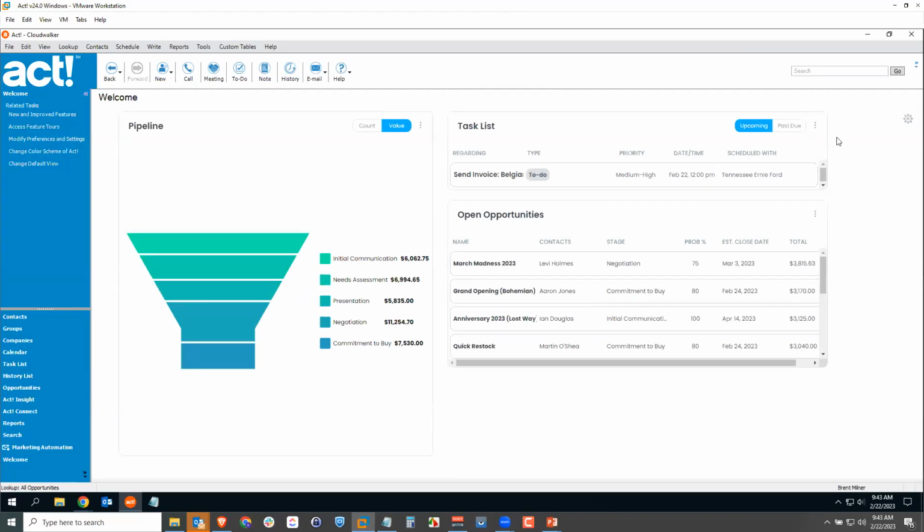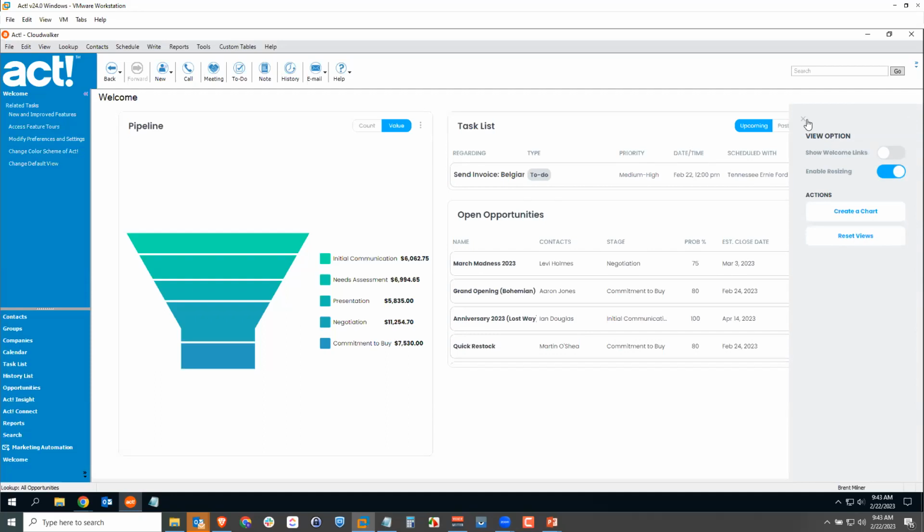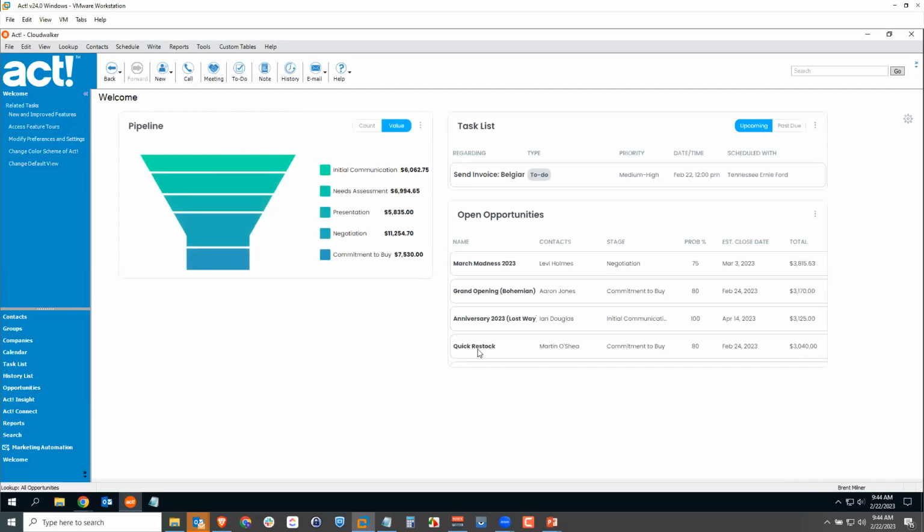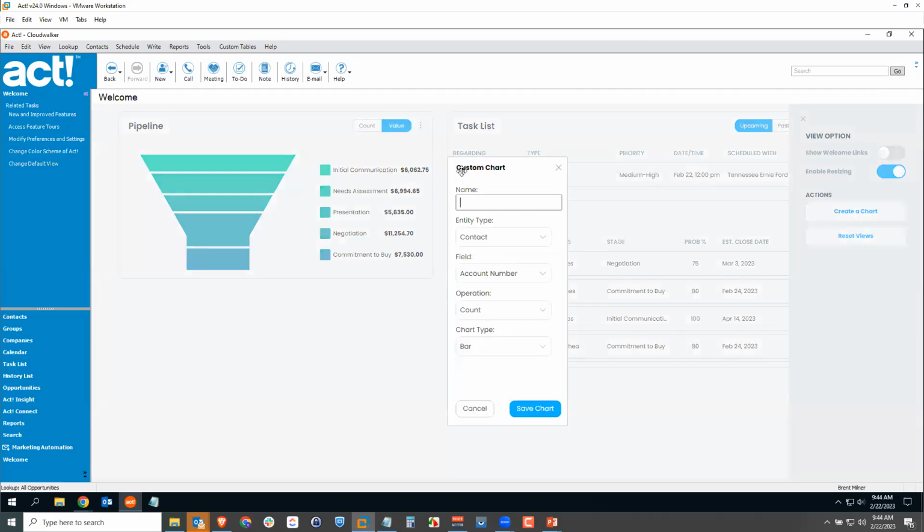So back on the welcome screen, I want to add a new chart that tells me the number of activity types that I have currently set. So let's make room for it. Let's change the way this looks. Let's enable that resizing again, and I'm going to make some room for this here. Let's shrink this down, and I'll put it down here. So in my options window, I'm going to create a chart. When I do that, this little custom chart window appears. So let's give it a name. I'll just call it activity types.